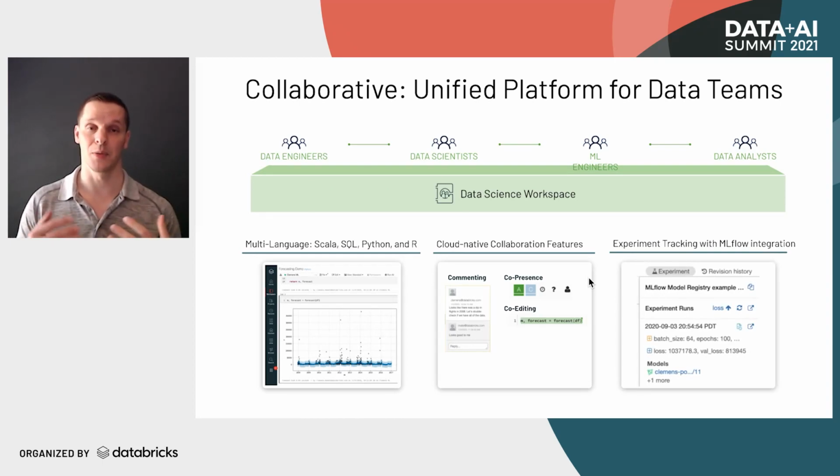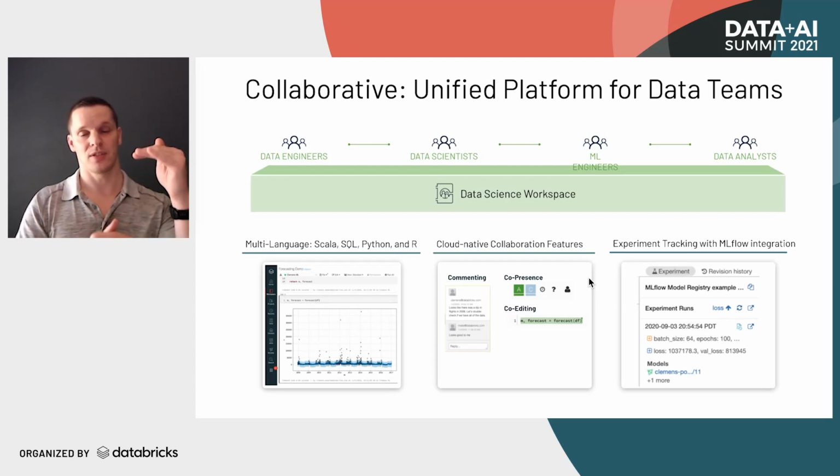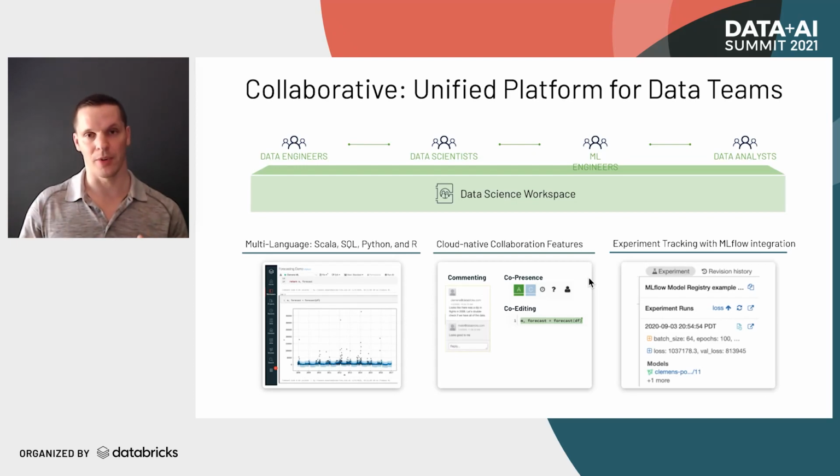And finally, and most importantly, MLflow experiment tracking is deeply integrated with the Databricks notebook product. There's an experiment sidebar that shows you the latest runs that have been tracked from this notebook, all of the parameters, metrics, and models. And it's also integrated with code versioning from the notebook. So each time you create an MLflow run from a Databricks notebook, we snapshot the version of the code, which is used later for reproducibility.